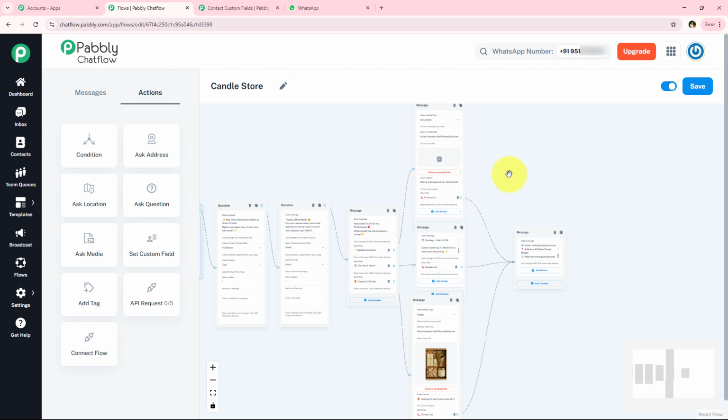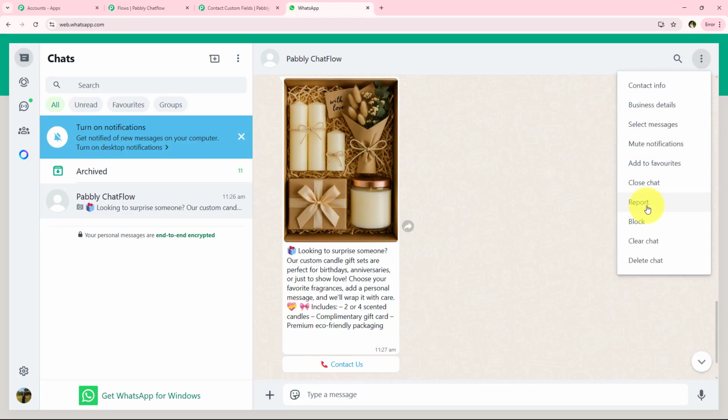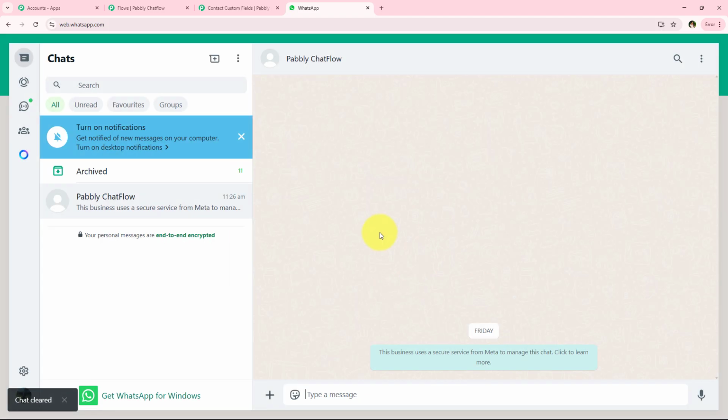But now before testing it, you must keep in mind that this button should always be switched on, otherwise this flow will not work in real time. You can see that now this flow is active, so it is going to work in real time. So let's say first I'm just going to clear this chat, and we're going to start a fresh chat. So I'm just going to clear this chat first right from here, and we're going to start a fresh chat, and I'm just going to enter the message right over here, which is, hey, I want to know about your custom gift sets.